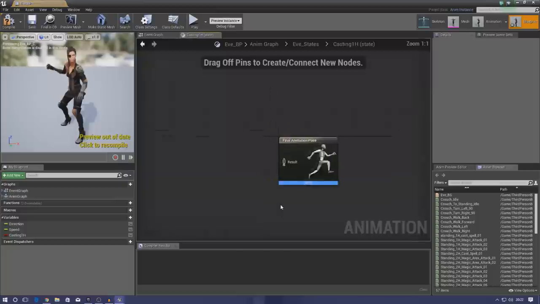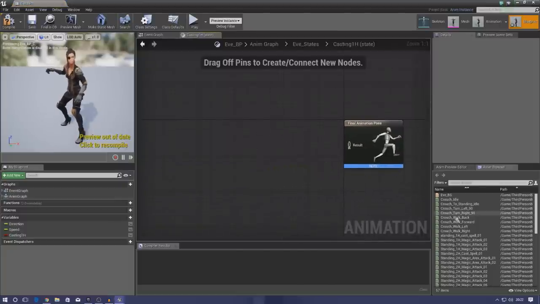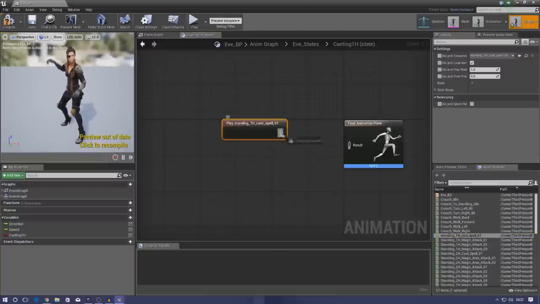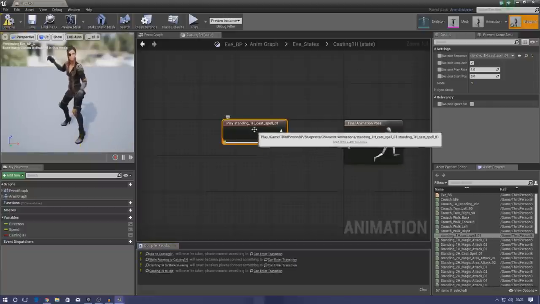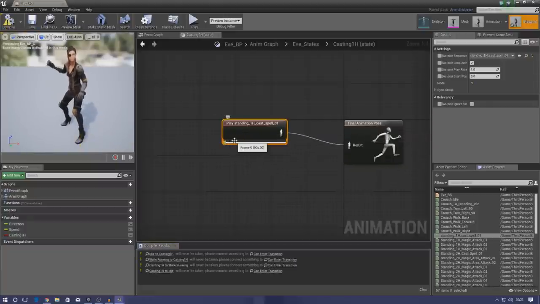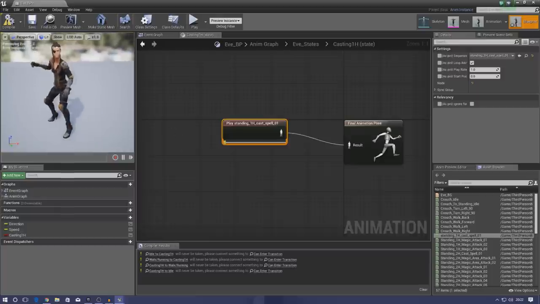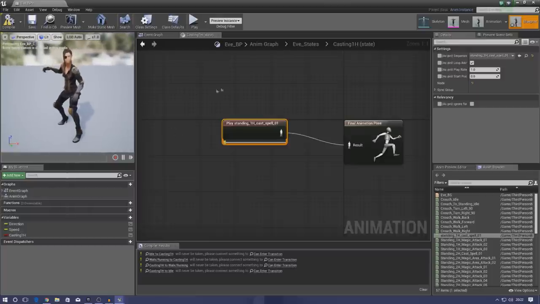So, now that we've got a casting state, we actually need to hook up an animation to this. So open this up, and then inside of here, we're just going to be using the one-handed animation for now. So grab your standing 1H cast spell, and then simply just drag that into the end result, and then hit compile. And that is pretty much everything for our casting. We're not going to be able to see it running at the moment because we haven't actually changed the variable to true yet.